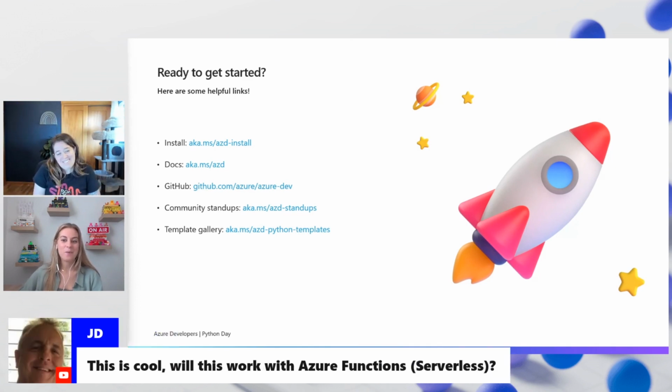Cool. One last question here. This is very cool. Definitely agree, JD. Will this work with Azure Functions? Yeah, we actually have many different templates that use Azure Functions. There's a to-do app flavor of the app that I showed earlier. Instead of being on container apps, we have one that uses static web apps and then Azure Functions for the backend. But there are plenty in our open source template gallery.